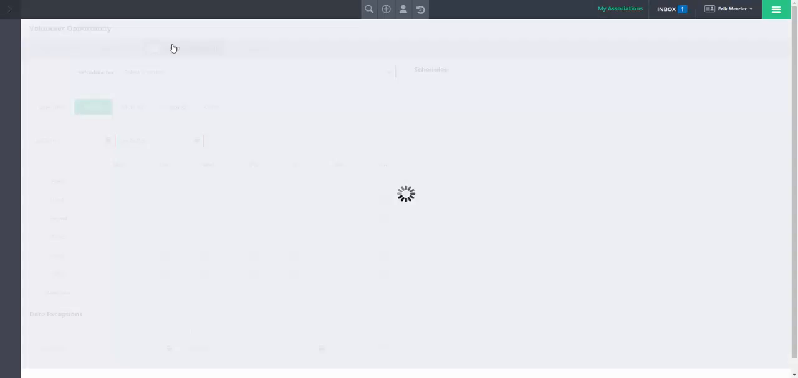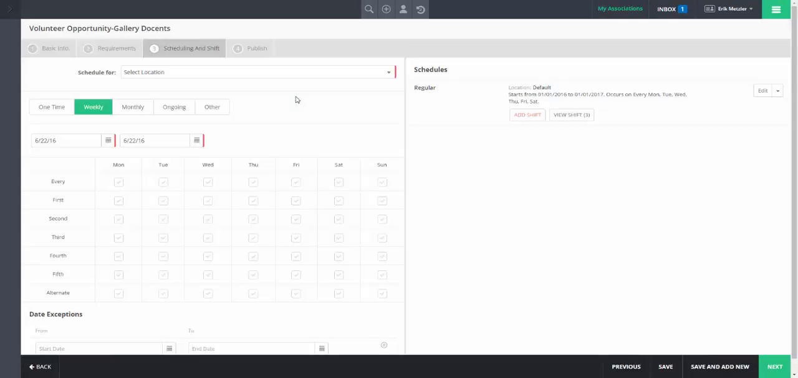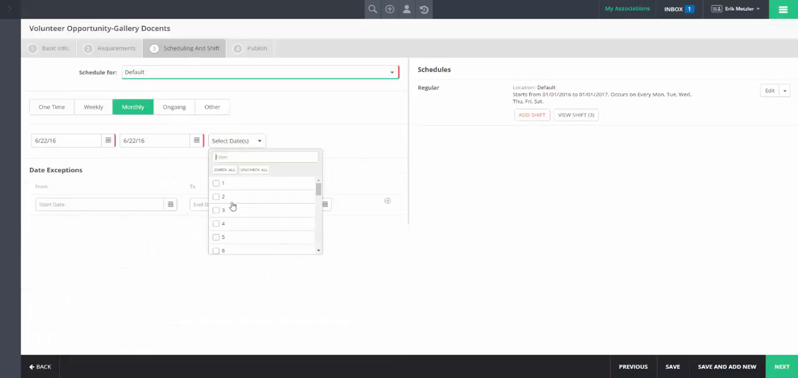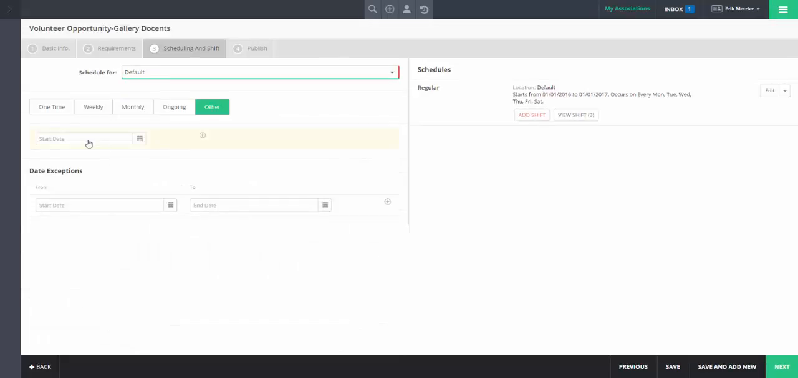And now we have a step 3, schedule and shift. So we're going to run through this fairly quickly. We select the location we want to schedule for, so our default location. We pick our scheduling type. One time and ongoing still exist, but now we have a weekly, a monthly, and an other option, weekly being the most common. Weekly lets you say it's going to be every Monday, Tuesday, Wednesday, or some combination therein, or the first, second, or whatever of the month for some time period. Monthly is just a fixed day of the month, and other is going to be helpful for erratic schedules where it jumps around a little bit, or each schedule is something a bit more particular.